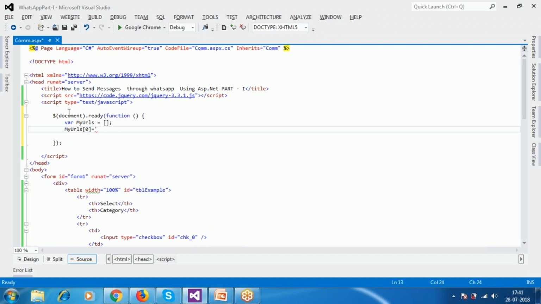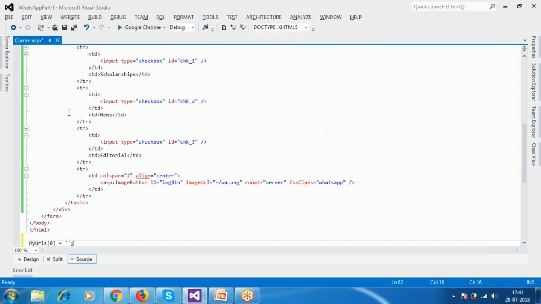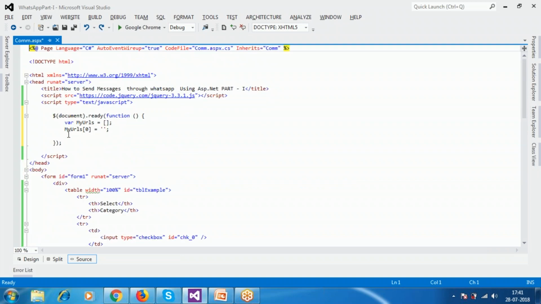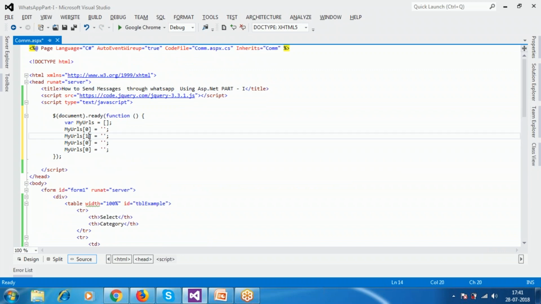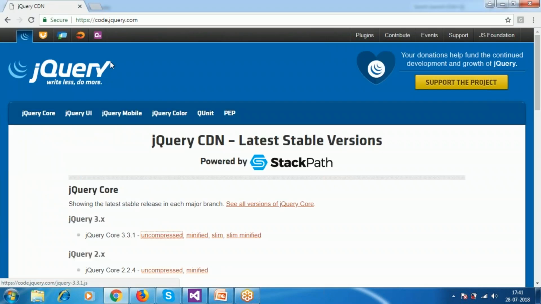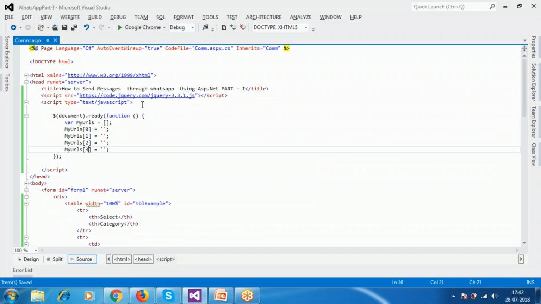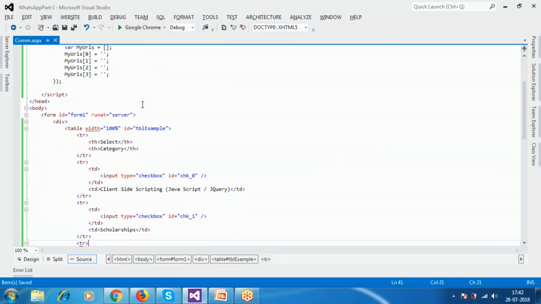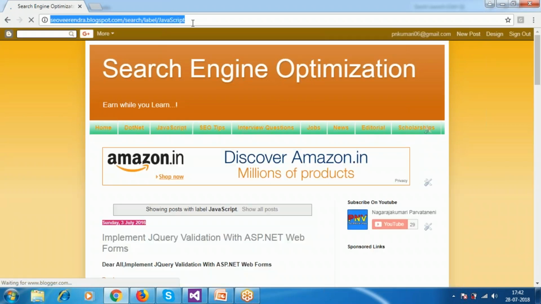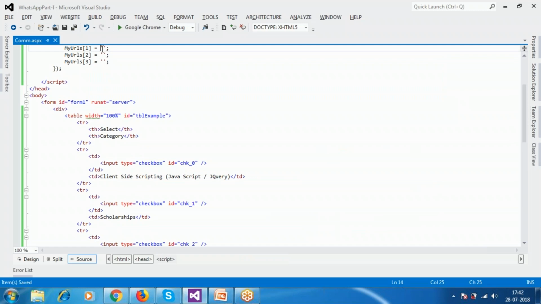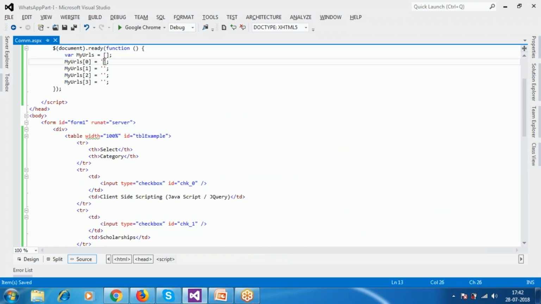Here we choose 4 different checkboxes, so I want to fill in the URLs for those 4 checkboxes: 0, 1, 2, 3. Here I would like to open my blog itself. The first section is about client-side scripting, and I would like to click on JavaScript. This is my JavaScript URL, so I will just come and paste it here.